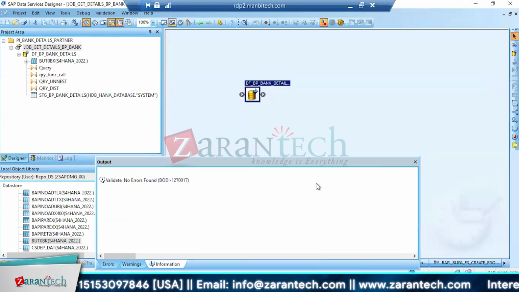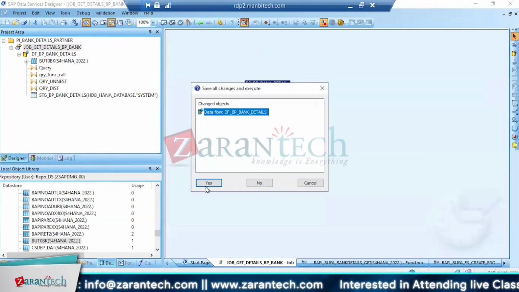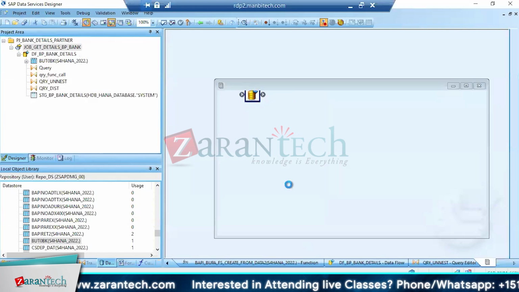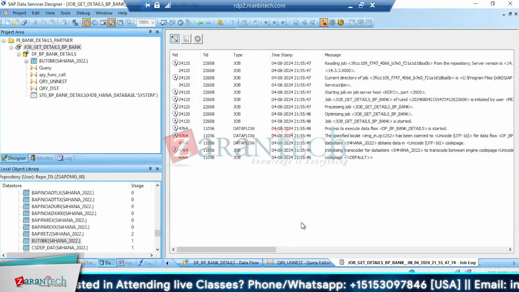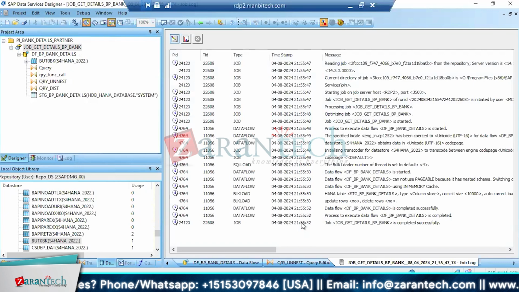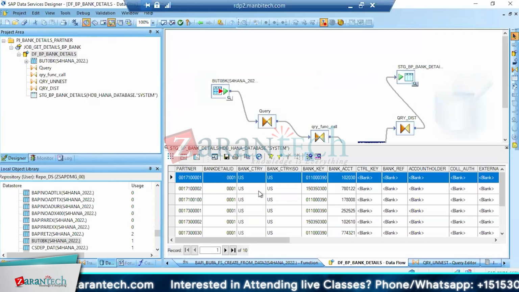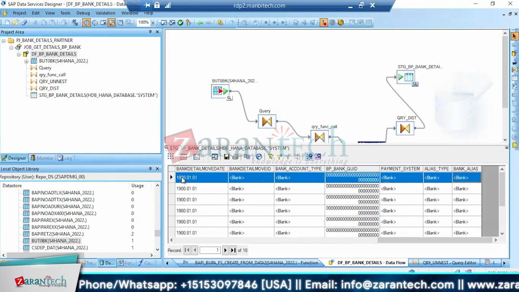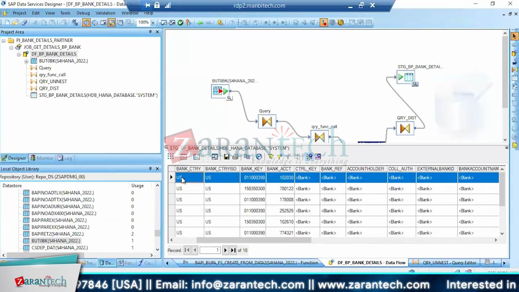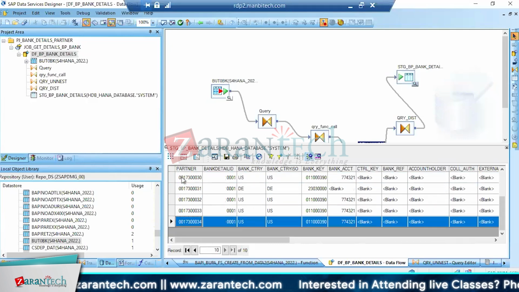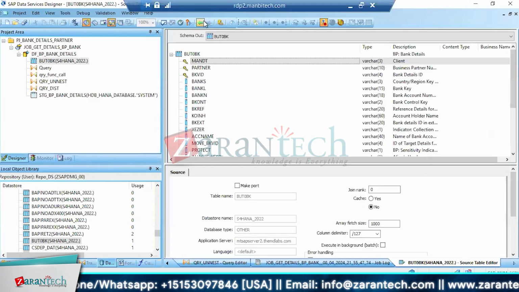Now let's try to run this once. This is the easiest of all BAPIs. Now I don't have an error. Let's see. You see, I have the details for 10 different banks. So this is my partner and these are his bank details. You follow me? Does anyone want me to discuss this again? How we went from this BUT0BK to the STG return table?